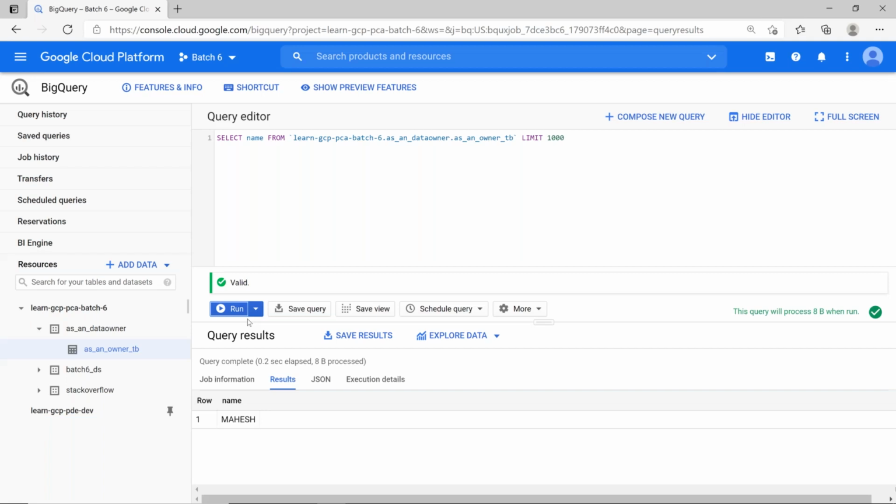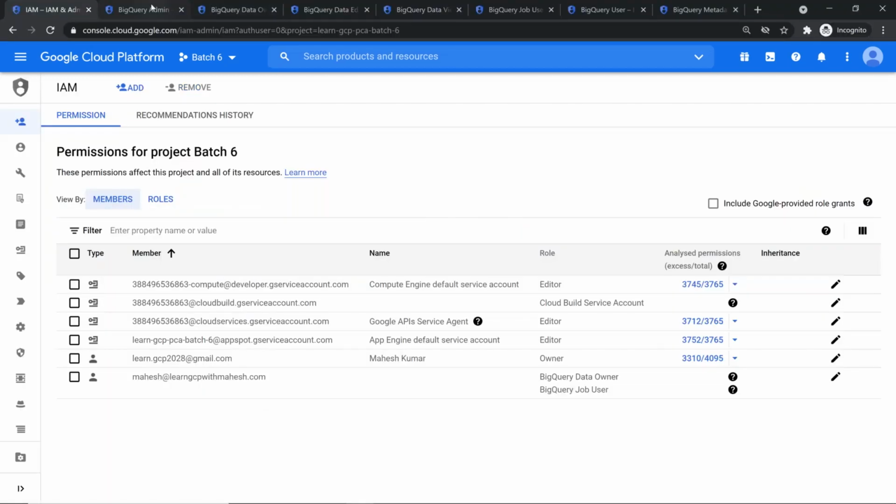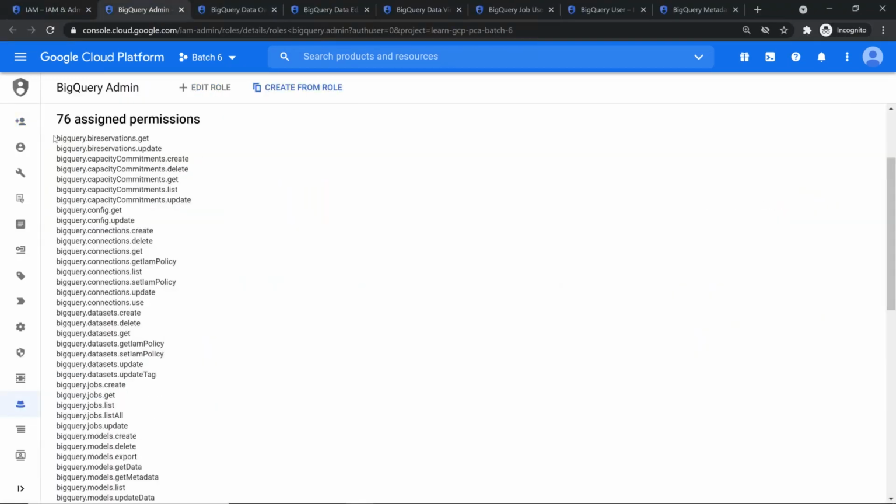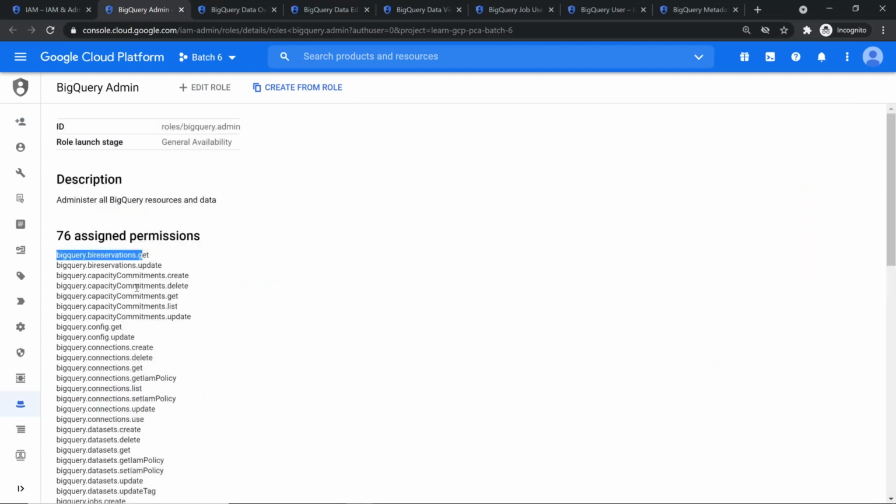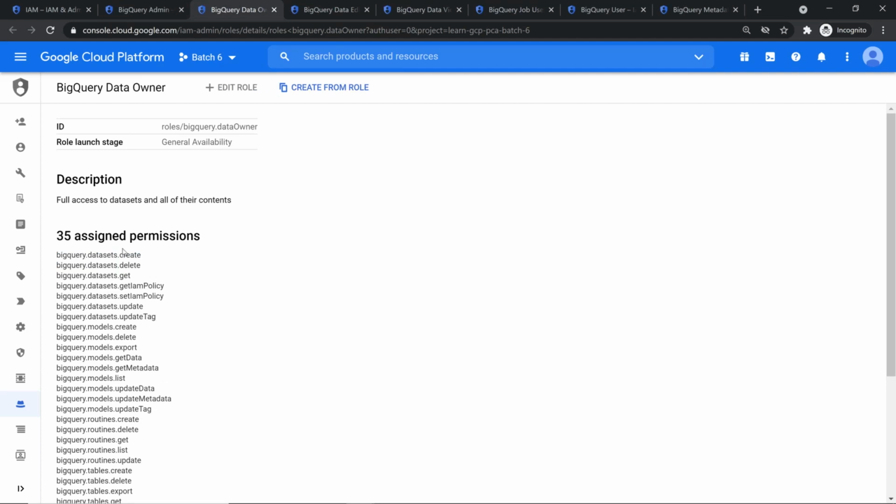No. Admin has more other privileges. So it's not only this. Admin can do some reservations. There is something called slots, for which you can do reservations and commitments, all those things. So it's going to have more. Owner is just 35 permissions. Along with this, you need one more permission, just BigQuery jobs.create. That should be good enough. Got it. Yeah.